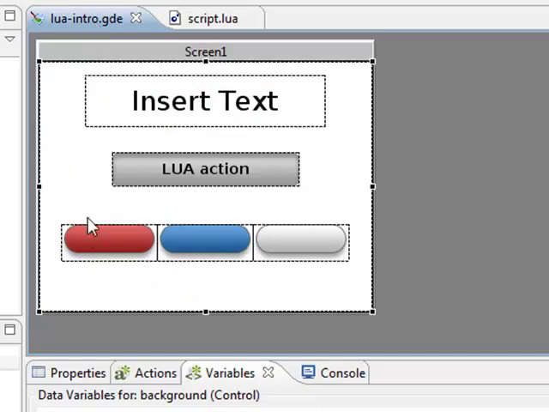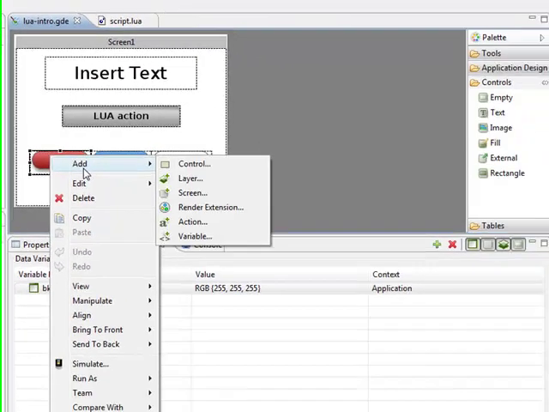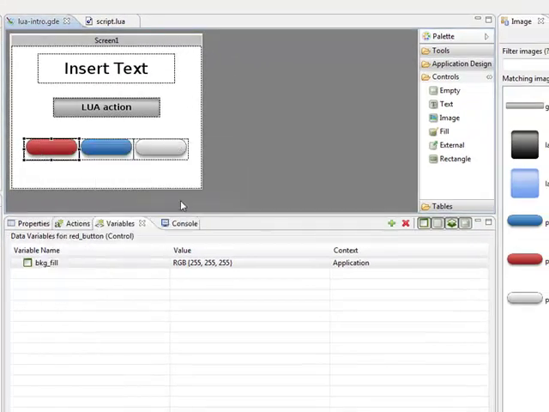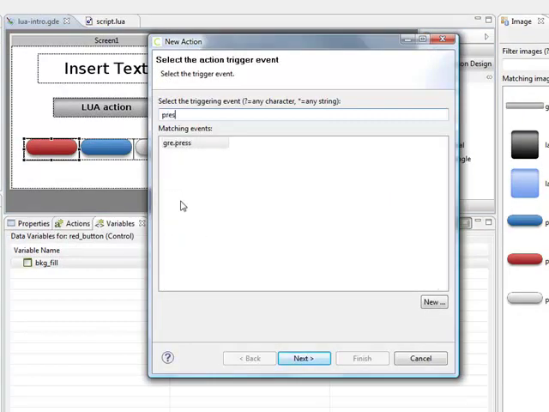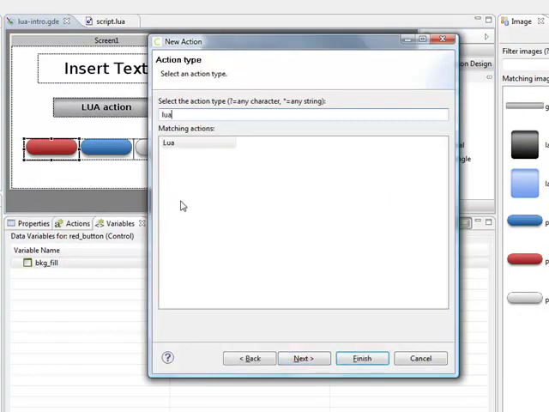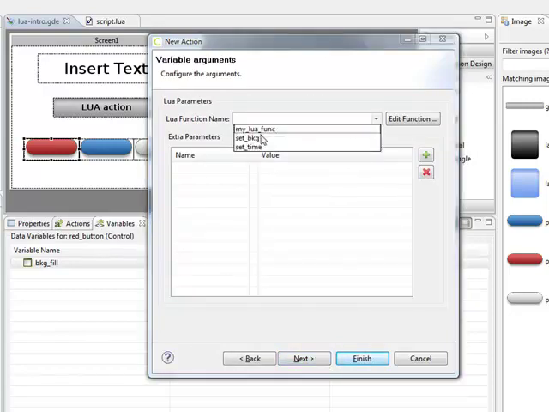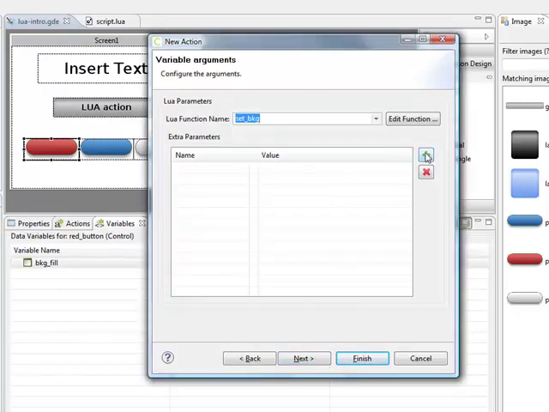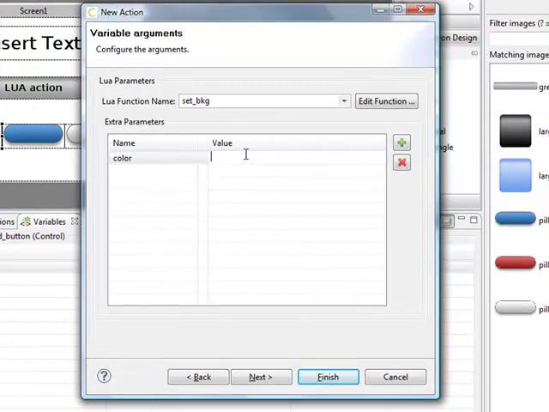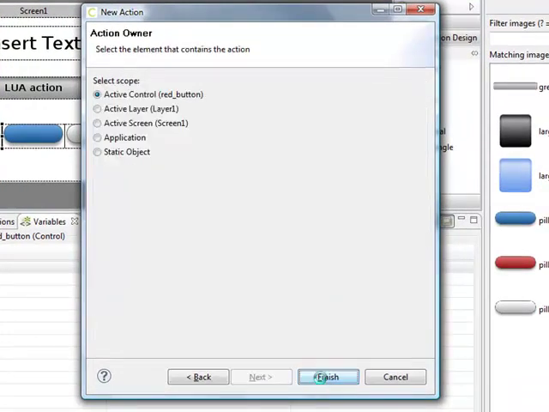So if we come back here, once again we're going to go add action on a press. We will call Lua. This time we're going to call set background, and this time we have to add a parameter, so we click on the plus sign, we double click over here, we can change the color, and then the value for this one is red. Once again, next, finish.